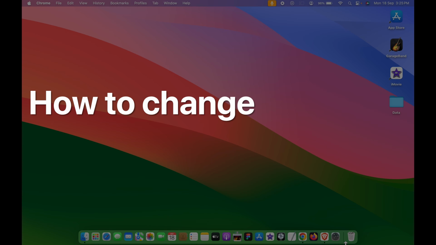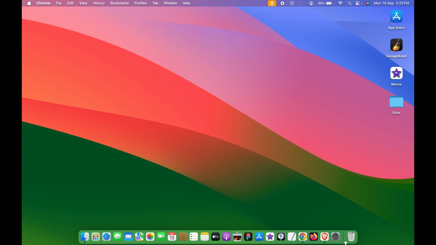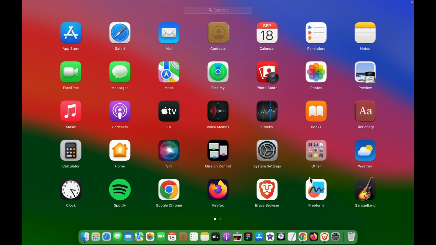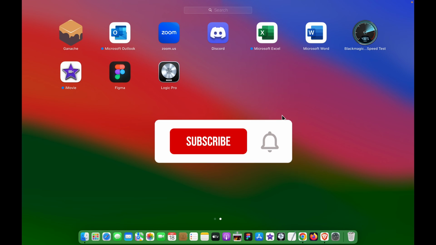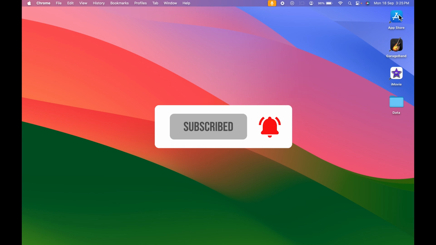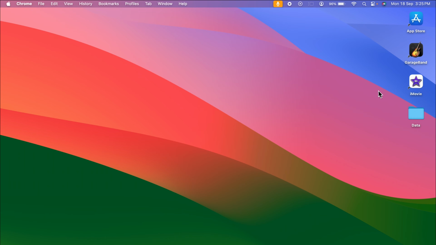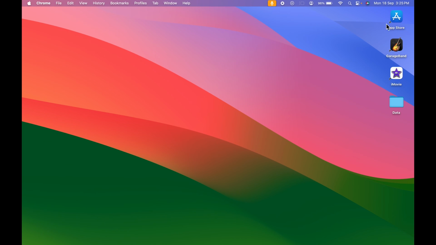How to change app icon in Mac. Now, there are multiple applications in Mac, as you can see. Now, do you know that you can change any application icon as per your requirement? For example purpose, I have taken three of the applications over here on the desktop. Let's see if we can change app icon for App Store.